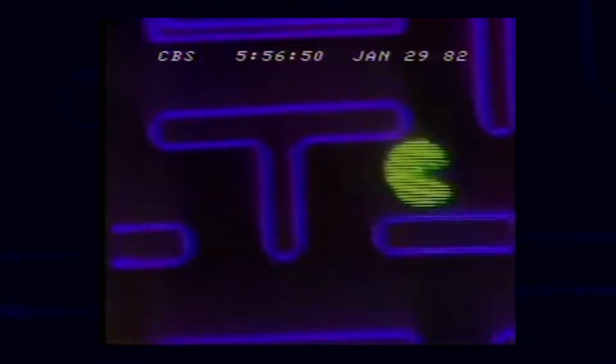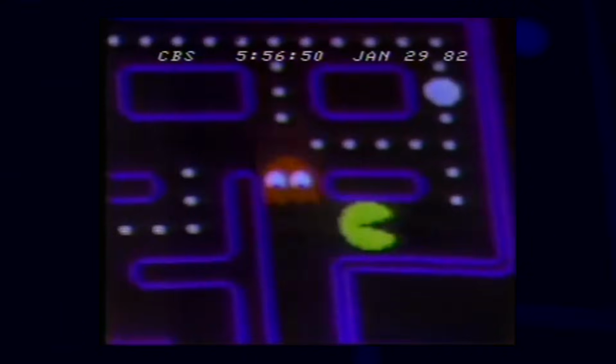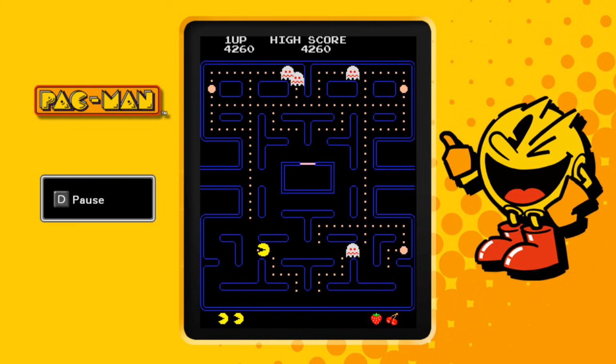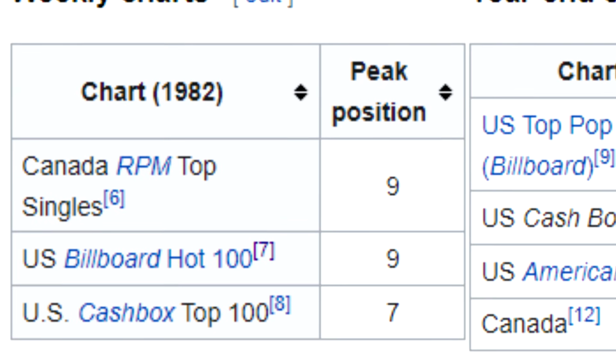Weirdly, they mostly use the ghost nicknames like Speedy and Pokey, but they just use Blinky's actual name. Gotta brush up on their lore. They even go as far as to use sound effects from the game itself. The song actually did rather well, peaking at number 9 on the American Billboard Hot 100 chart.